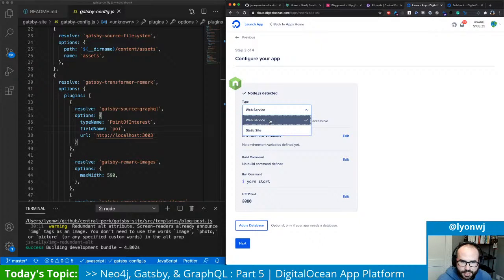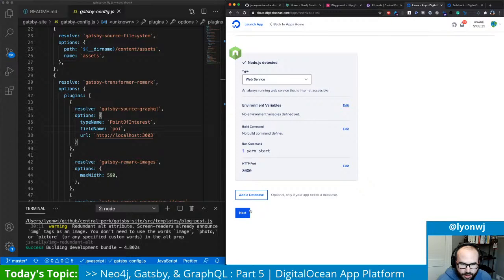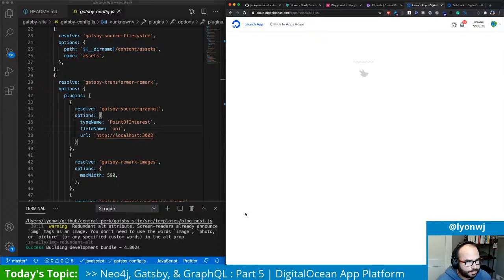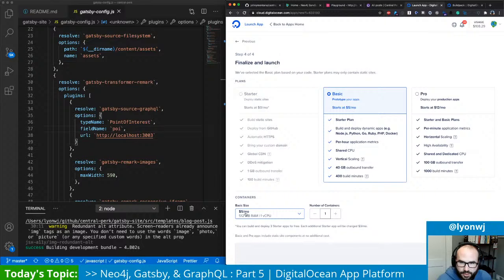Okay, so web service or static site. This is a web service. You can pass environment variables. Build command we don't need to worry about. Not going to connect a database. Let's give that a deploy.